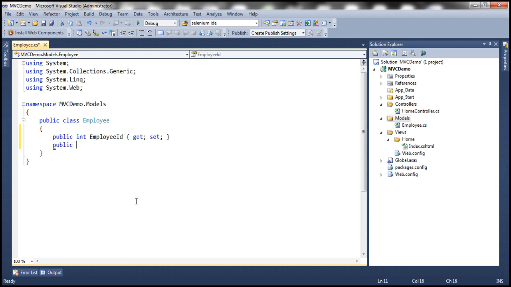So public string Name and the get and set accessors. And let's add properties for gender and city as well. Gender, and the final one is going to be city. Okay, so we have our employee model class right now.